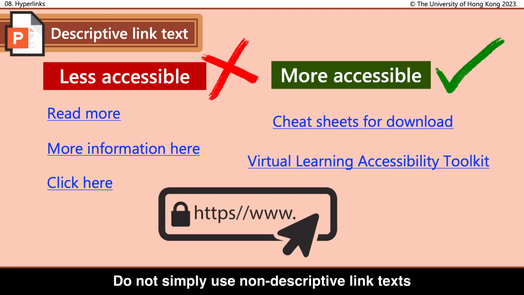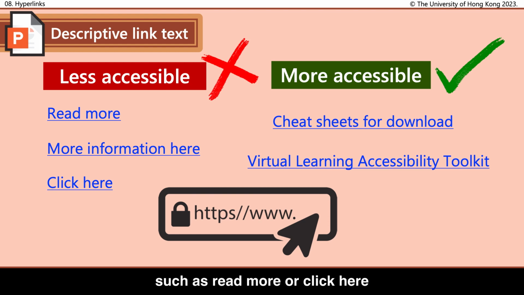Do not simply use non-descriptive link text such as read more or click here to present the hyperlink. It is confusing as it does not provide meaningful information of where or what the hyperlinks will take the users to and when used out of context.